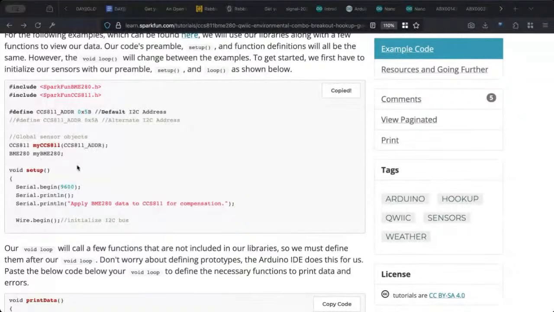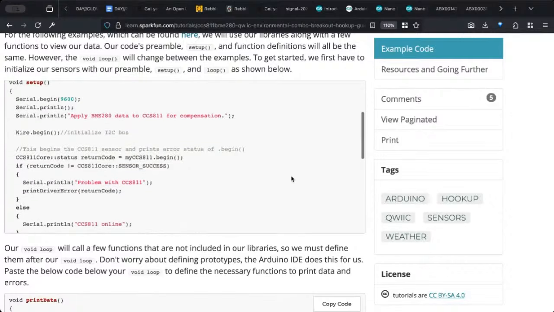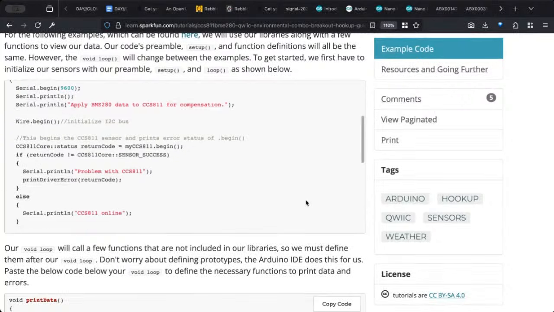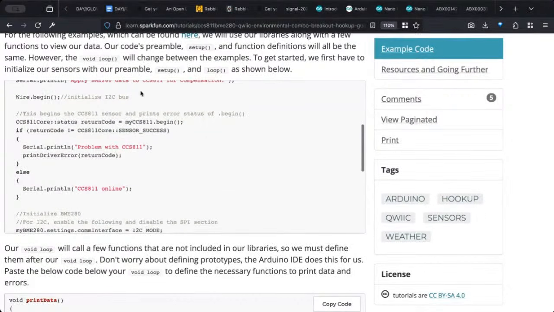Are we gonna look for log messages? Okay, so we've got these, they're initializing the sensors. Set up serial begin to talk to our console. We're gonna log that it's doing a thing. Oh, that's cool. It applies the pressure, temperature data to the air quality sensor, because the concentration of gases and compounds is affected by that.